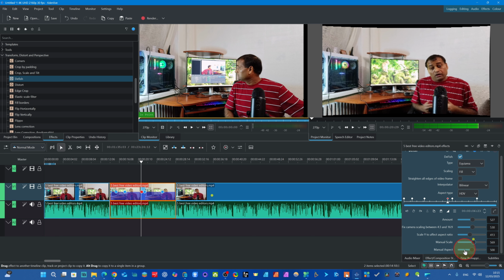Actually we don't need the manual aspect. Actually these three are very important. Amount, fixed camera scaling between this to this you can do here. Remember, scale Y to affect aspect ratio.